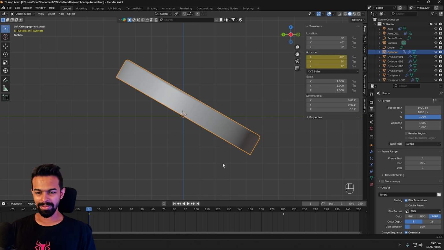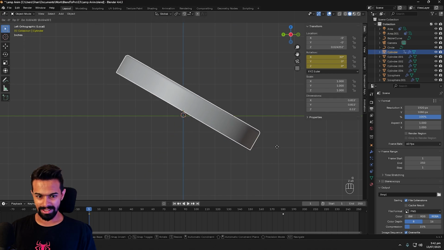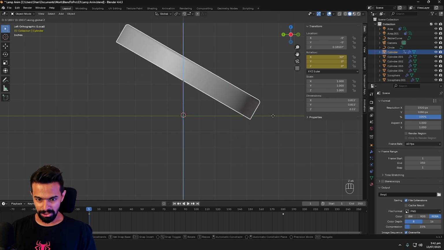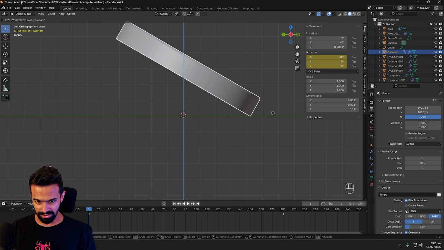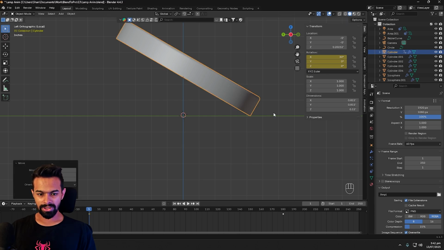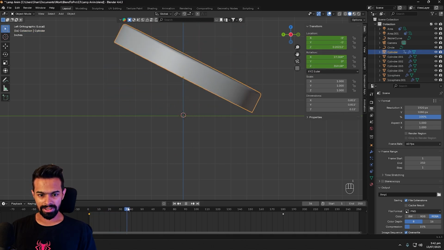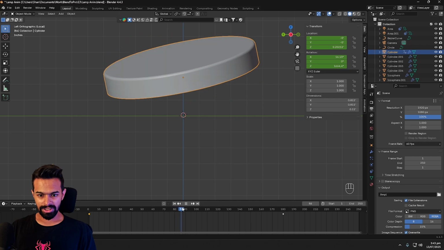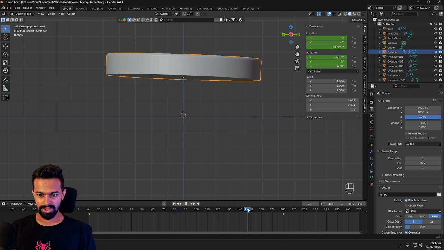So first frame, this is the base, but half of the cylinder is going below the base. So in the first frame, you need to adjust this location on the Z axis. Make sure you just touch it right there. There we go, and insert a location keyframe. So now when you play it, the location is switched upwards.